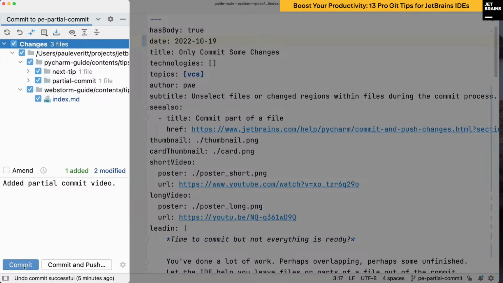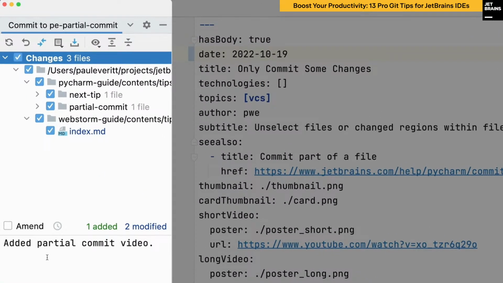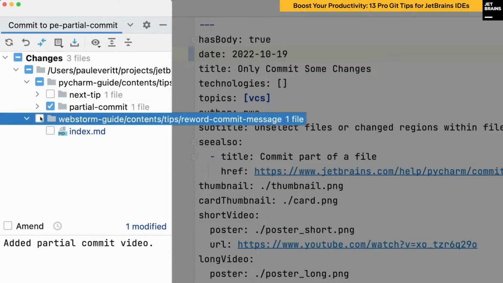Let's return to the commit tool window and walk through committing just the work we want. First, leaving out an entire file, just click the checkbox on any files. Sometimes you have a big directory hierarchy of files that might have been copied in.